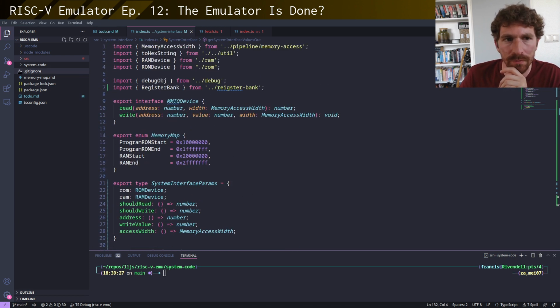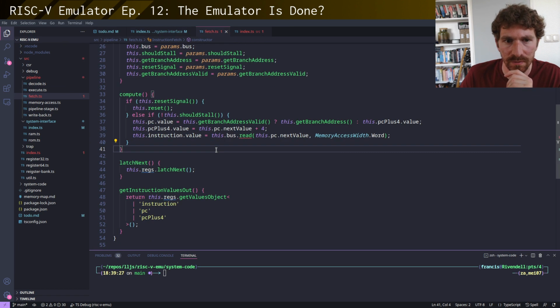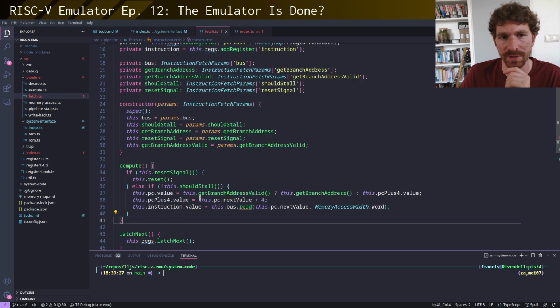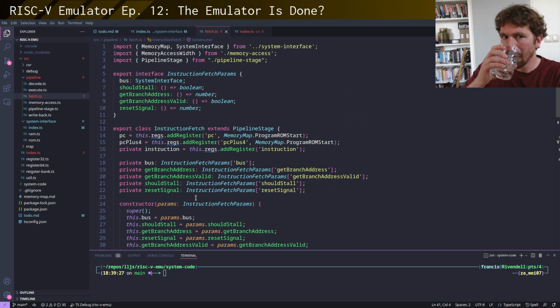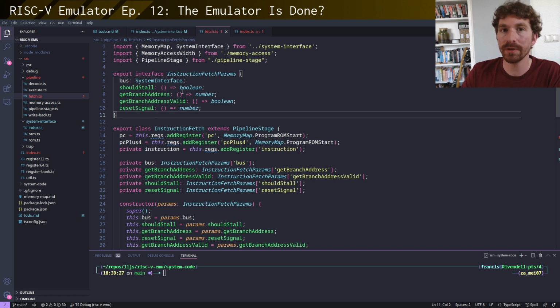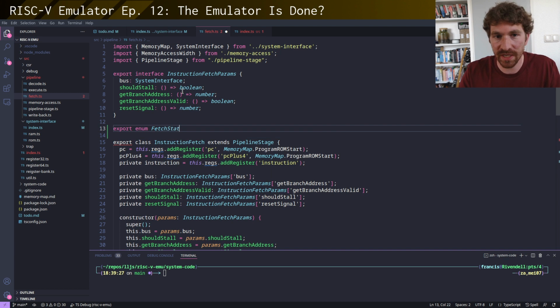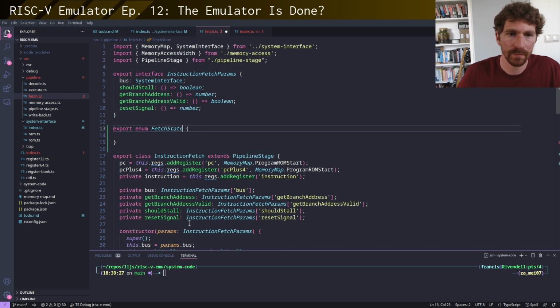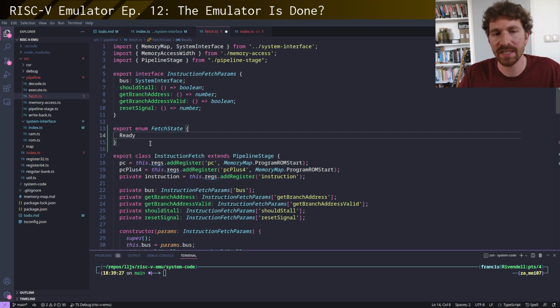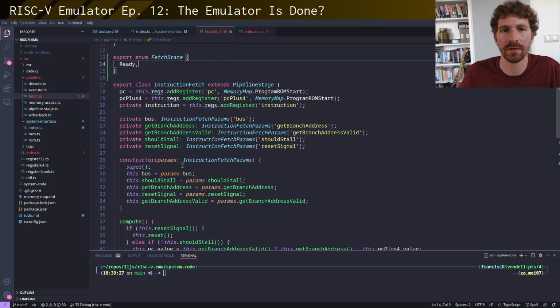Of course, everything's now broken, anything that references this, so fetch is going to be broken because this is not how we do it anymore. So let's already, at this point, start implementing our own state machine here. So export enum, and this is going to be the fetch state. So I guess we're going to be ready to execute. Let's just call this idle. Actually, let's call it ready, because it's not at any moment just idle.